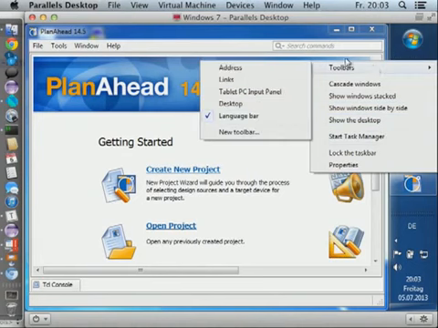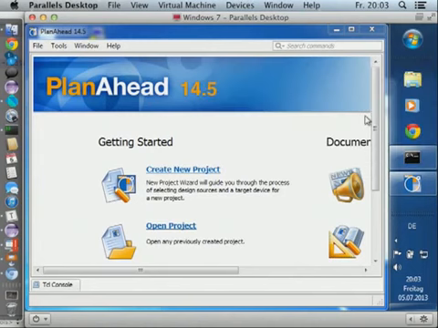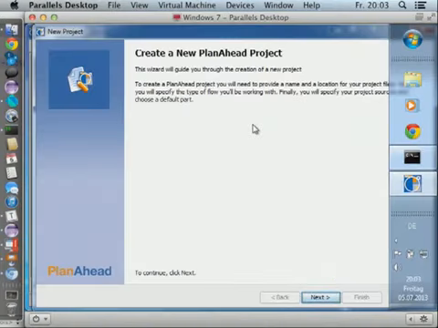I hate Windows. Anyway, okay, so let's create a new project. By the way, this is PlanAhead. PlanAhead is the newest tool from Xilinx. It's supposed to be the nicest UI you could imagine. It's awful.